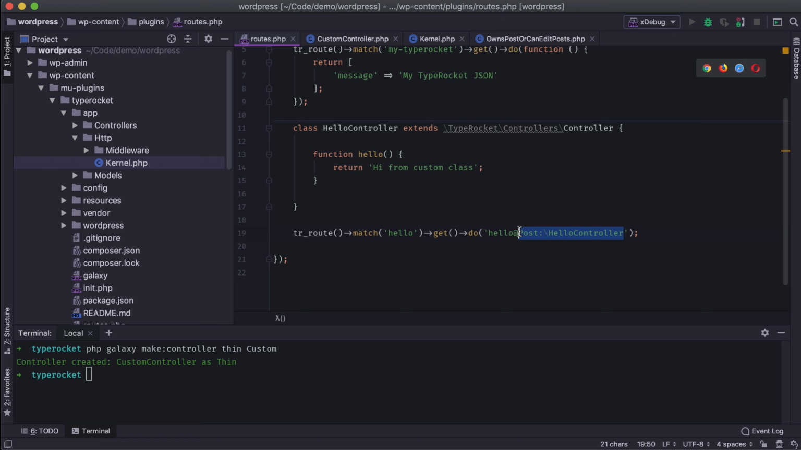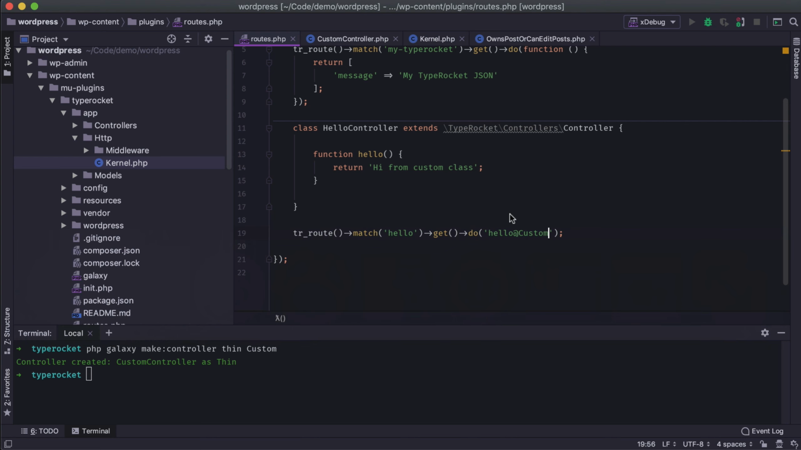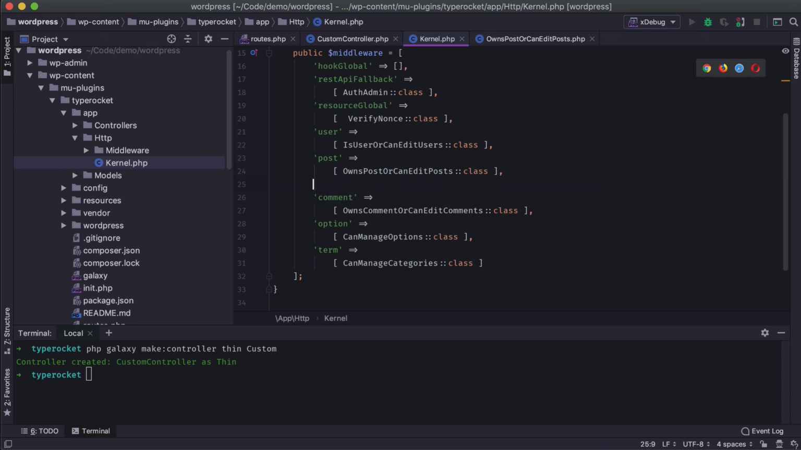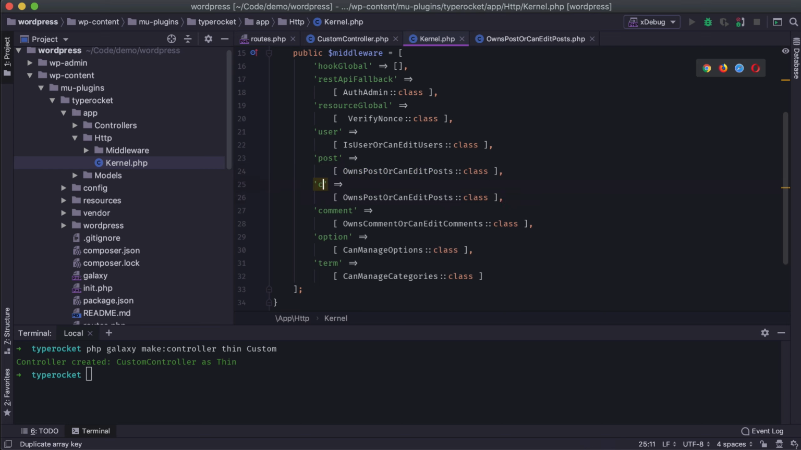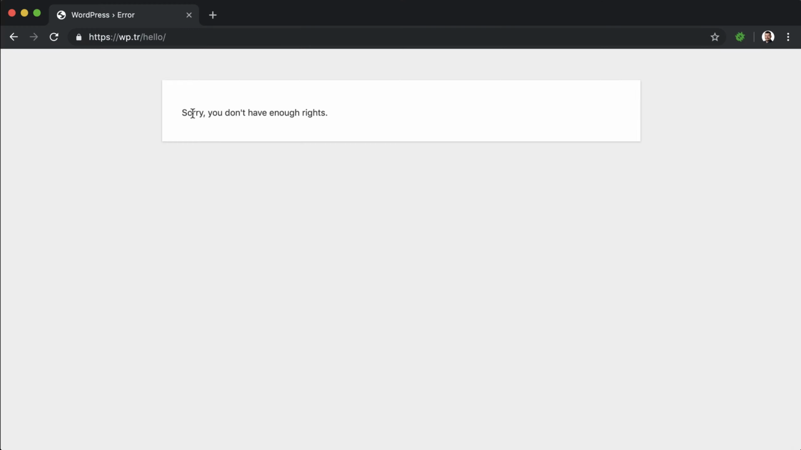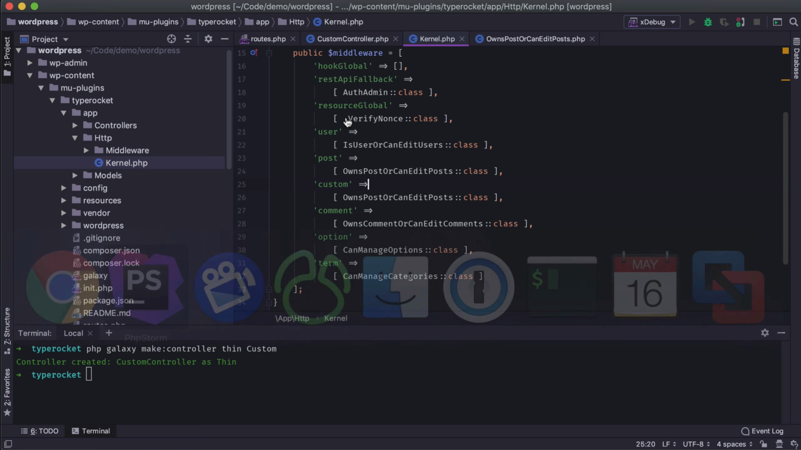If we go back here and type in custom, refresh this, the same middleware group policy still exists. However, now the middleware group would be called custom. So if I go over here to the kernel, and let's just copy the post version here, paste that in, I'm going to call it custom. We're going to essentially get the same error. Okay, go here, refresh the page. We don't have enough rights.